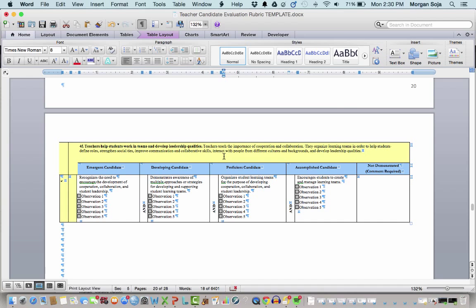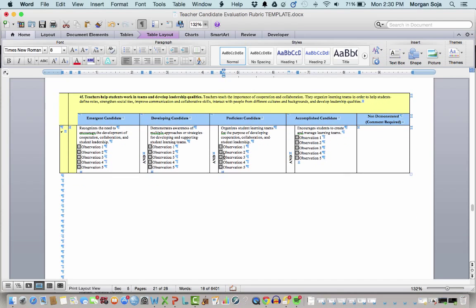Teachers help students work in teams and develop leadership qualities. This was the one that I was talking about, student learning teams. This could be something as simple as sections. This could be stand partners. This could be a row. Hey, third row, you guys do this. Third row alto section, you do this. You know what I mean? You could break them up into small teams.